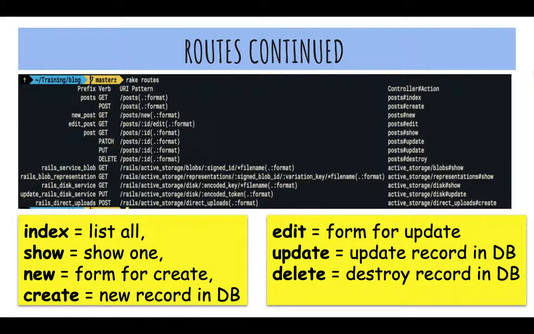So the URIs that the viewer would see in their web page are represented by the URI pattern. The actions are each of the actions within the posts controller, and also we can see the prefixes which we can refer to in our views. The verbs are literally what HTTP verb each of those actions map to.